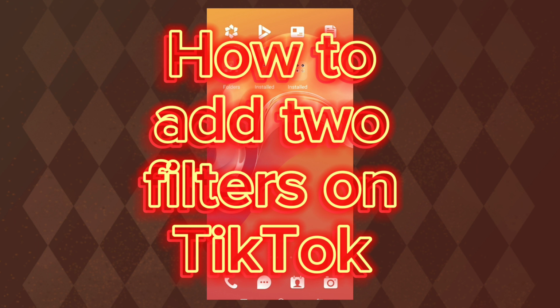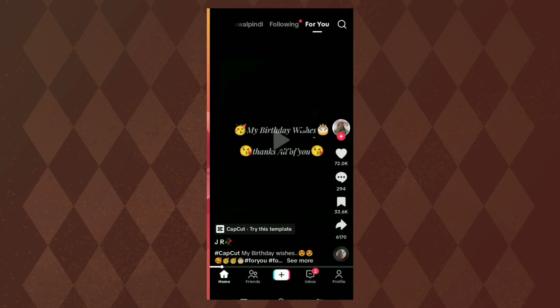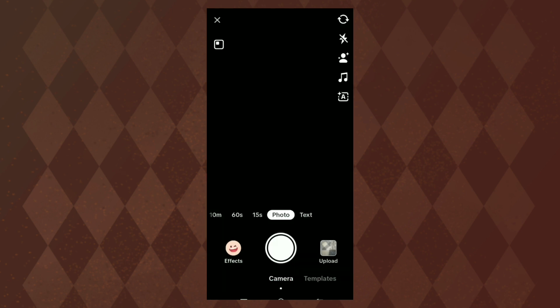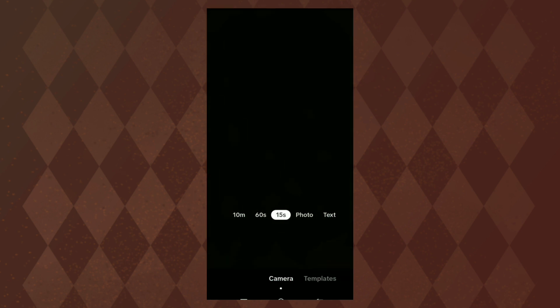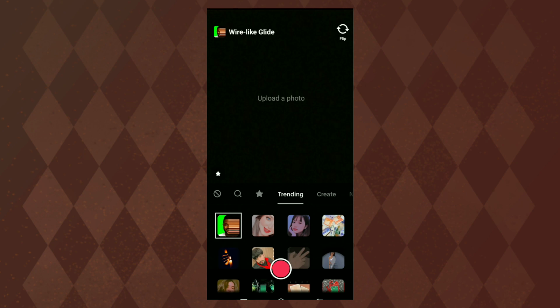Okay, we are going to learn how to add two filters on a TikTok video. Click on the TikTok app. Now click on the plus mark which appears here. Click on the video mode and select any of the filters you want to use to make videos.